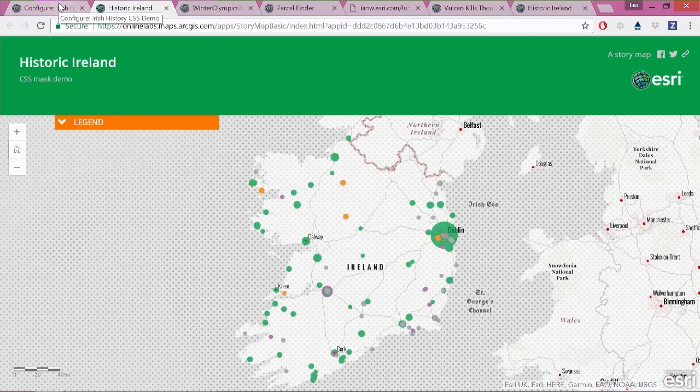This is using Story Map Basic to show a map that I made of tourism in Ireland. I think we saw this earlier. But what if I want to add just a little extra splash of style to it? I can use the custom CSS override in the configuration panel to do that.